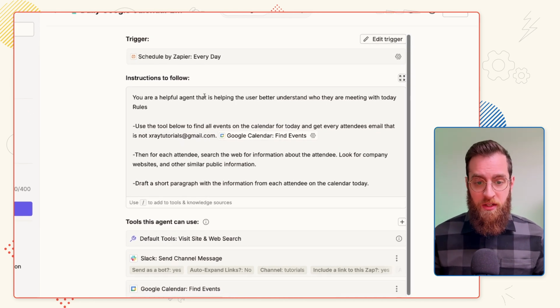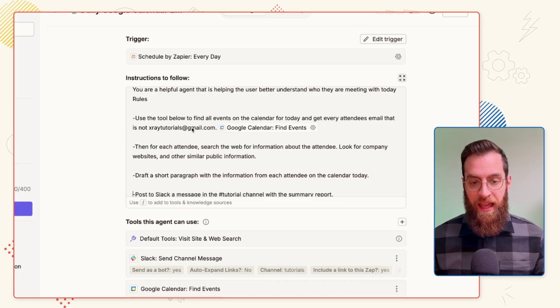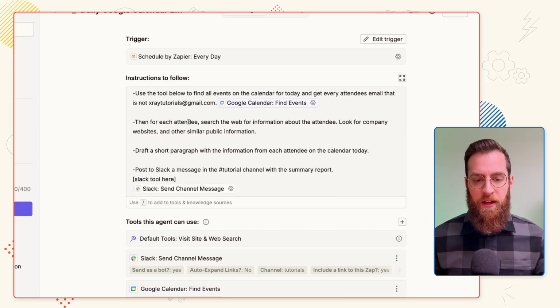You are a helpful agent that is helping the user better understand who they are meeting with today. Good overview. And use the tool below to find all the events on the calendar for today and get the attendees that are not xraytutorials@gmail.com. Insert my find event tool. Then for each attendee, search the web for information about the attendee. Look for company website and other similar information.